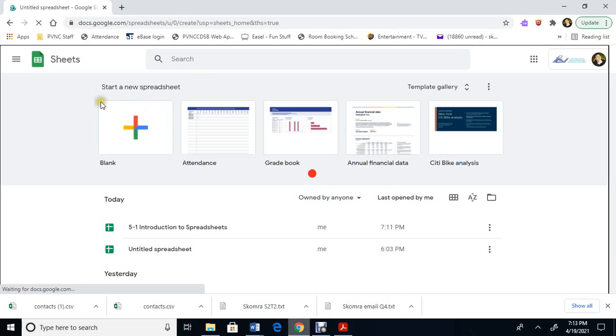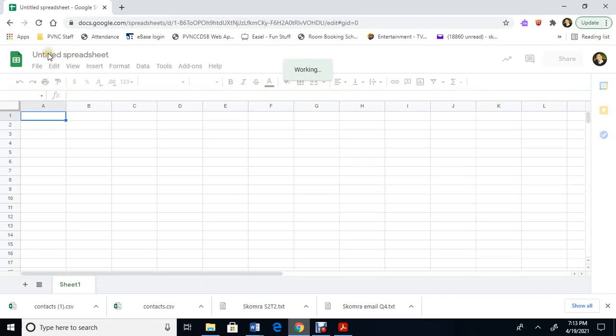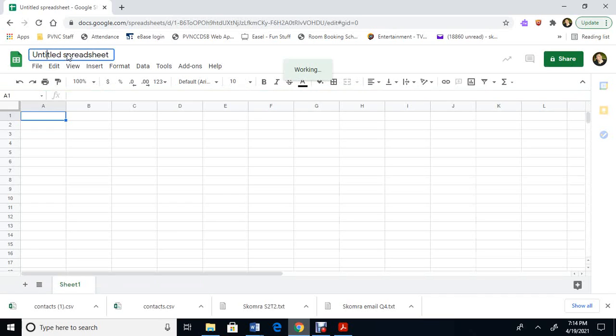I need to call it something, 5-1 example 1. So up here I'll title it. I'll call it 5-1. Oh, let's try that again. 5-1 examples. I'll just call it examples. Examples. I'm going to put example 1 here.